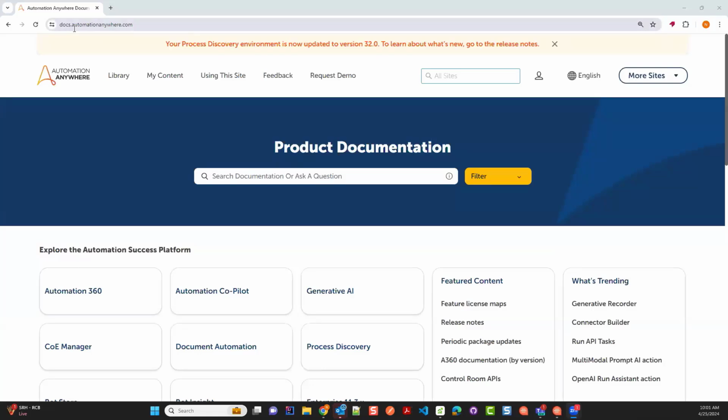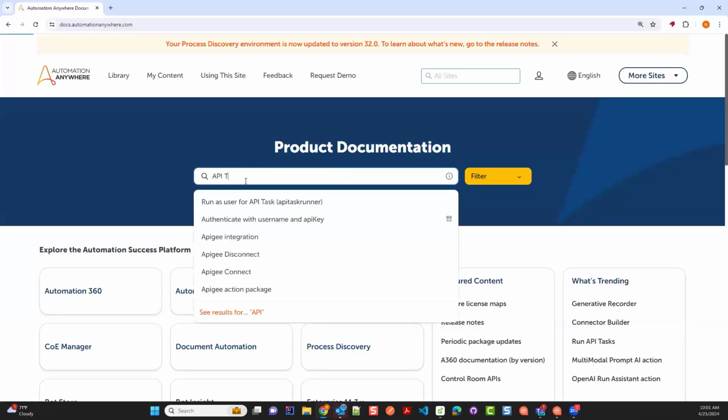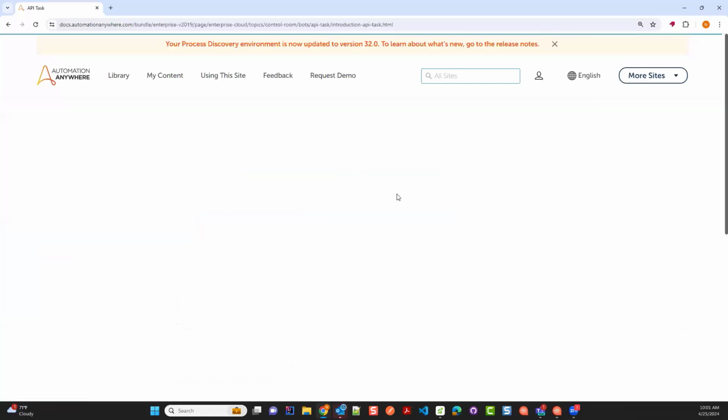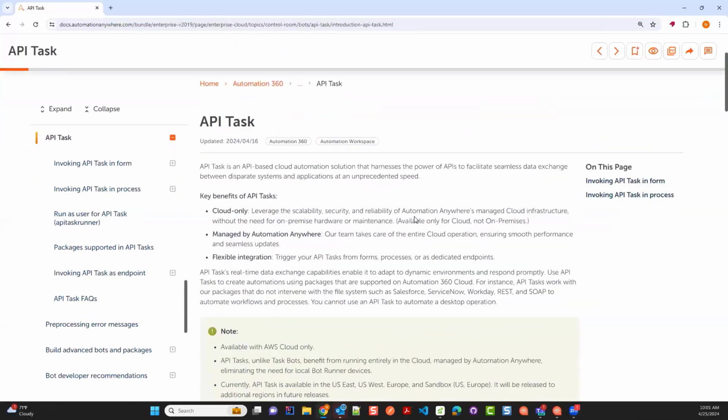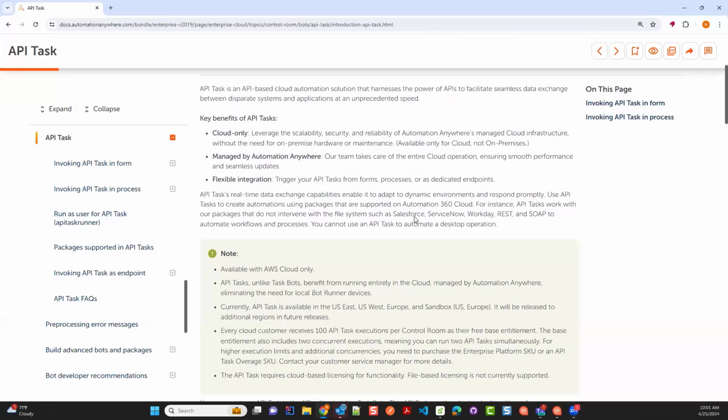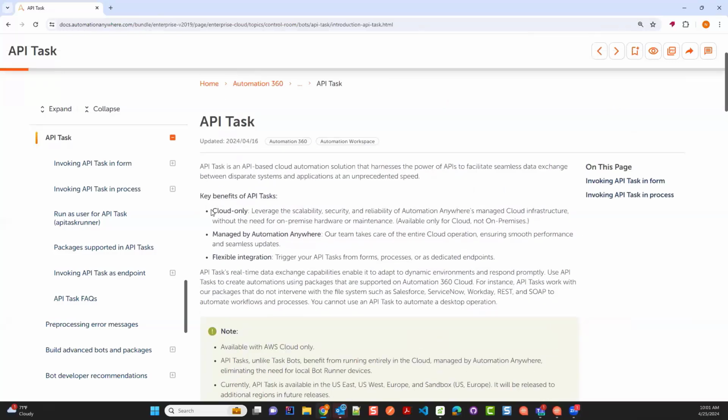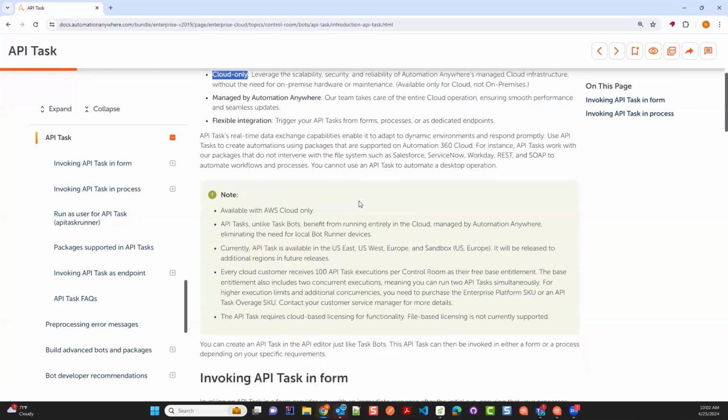You have to go to docs.automationanywhere.com, which is our portal, and you can search for API task here, and you can click on this link. Here you see we started with a basic introduction about what is an API task. And this is the main thing: cloud only. As Aaron and Vineet covered, right now it's a cloud only feature.